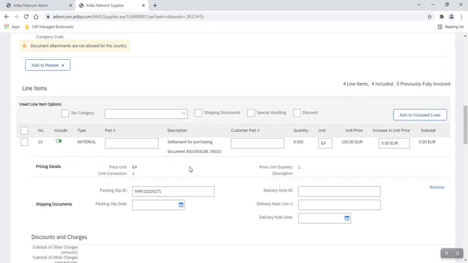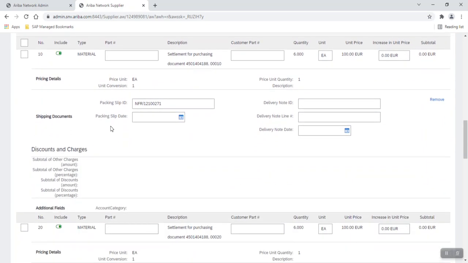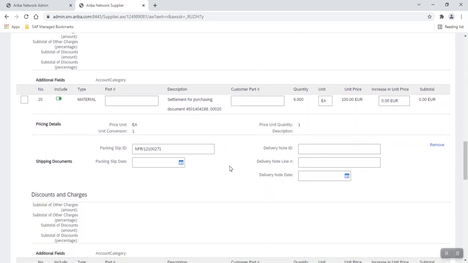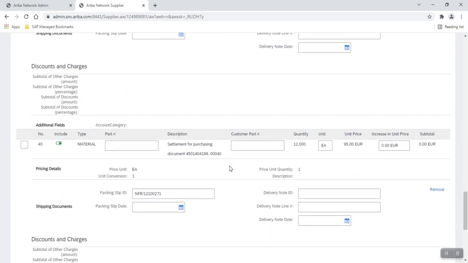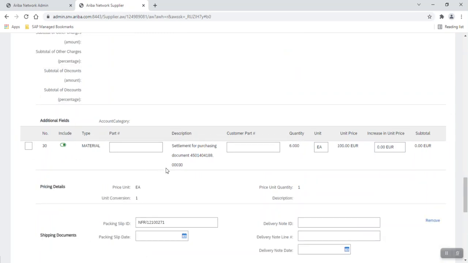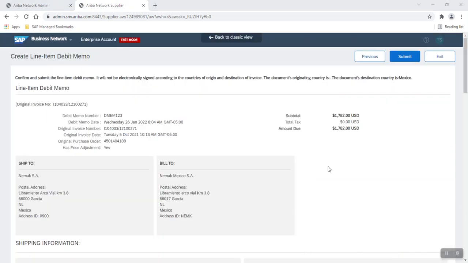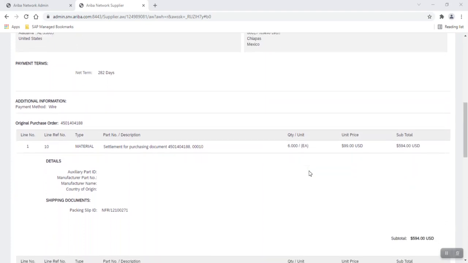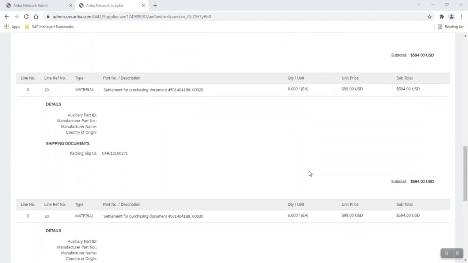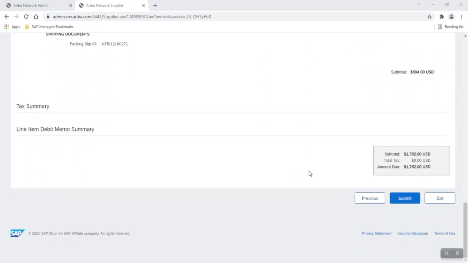And once you have reached the line items, the same process applies. You can include or exclude each of the line items. Once you have done so, you can click Next to continue the process. And in the next screen, you will be prompted to review the information. Please make sure you review the information completely, and once you have done so, you can click on Submit to send the debit memo to your customer.